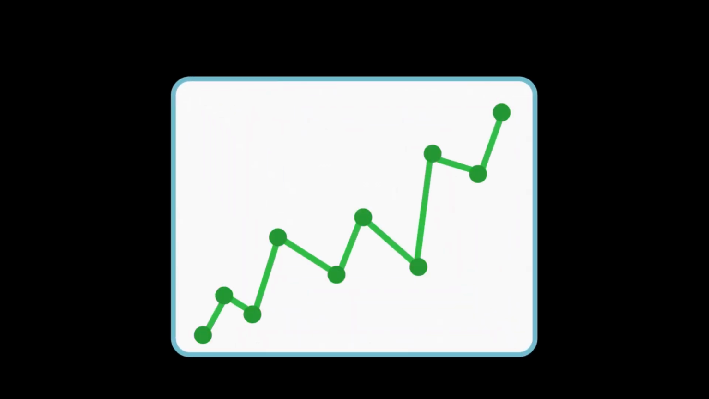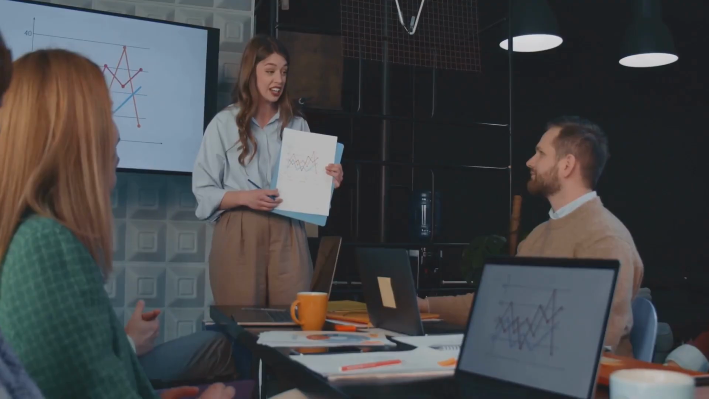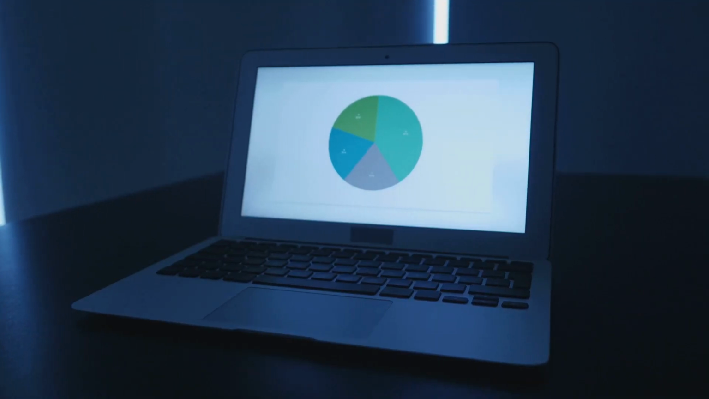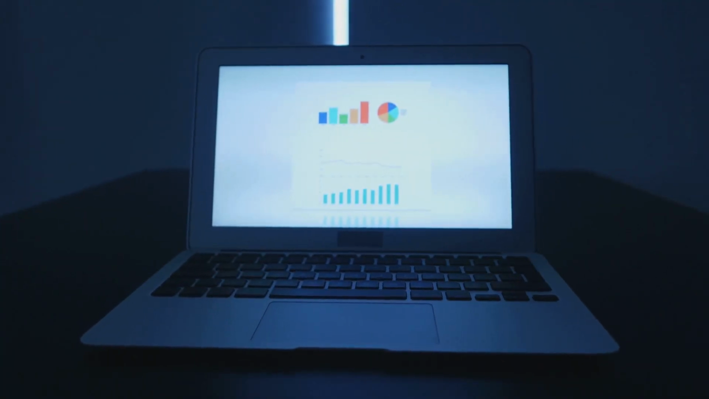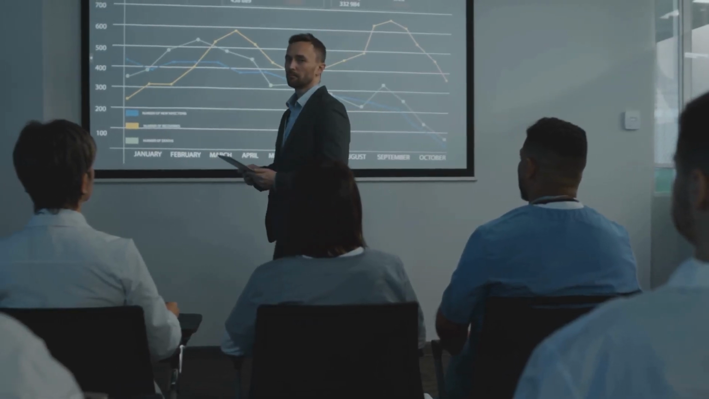Whether you want to grow a business, make discoveries, or just understand your world better, Tableau empowers you. Start learning Tableau, and you'll see data and your opportunities in a whole new light. The power to tell stories with data is yours.